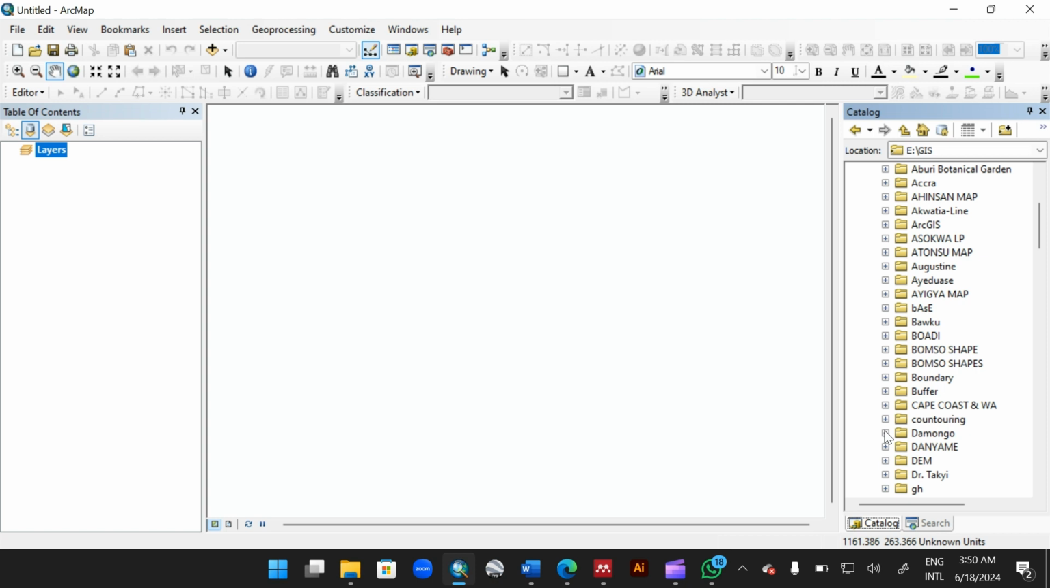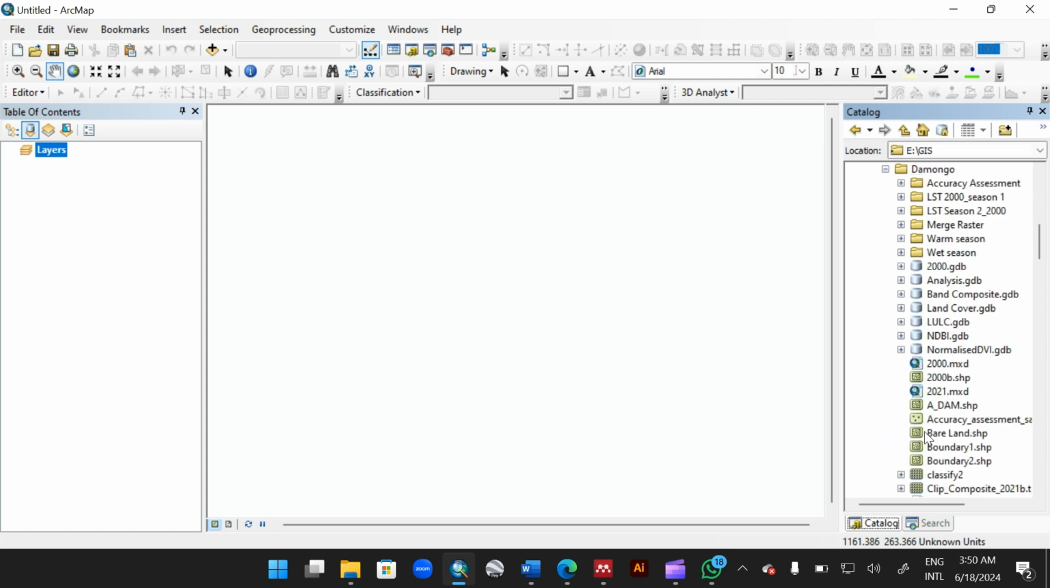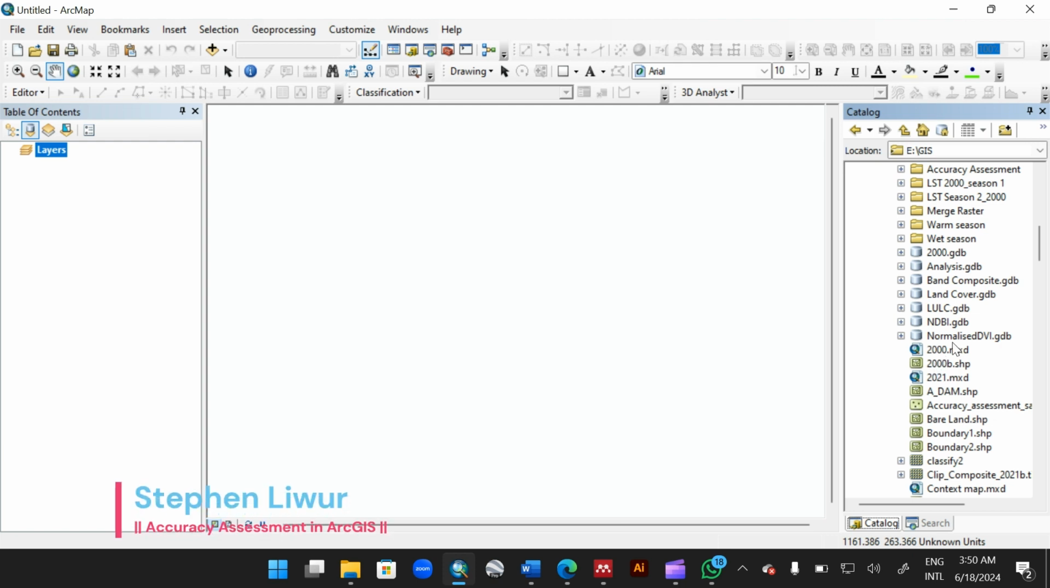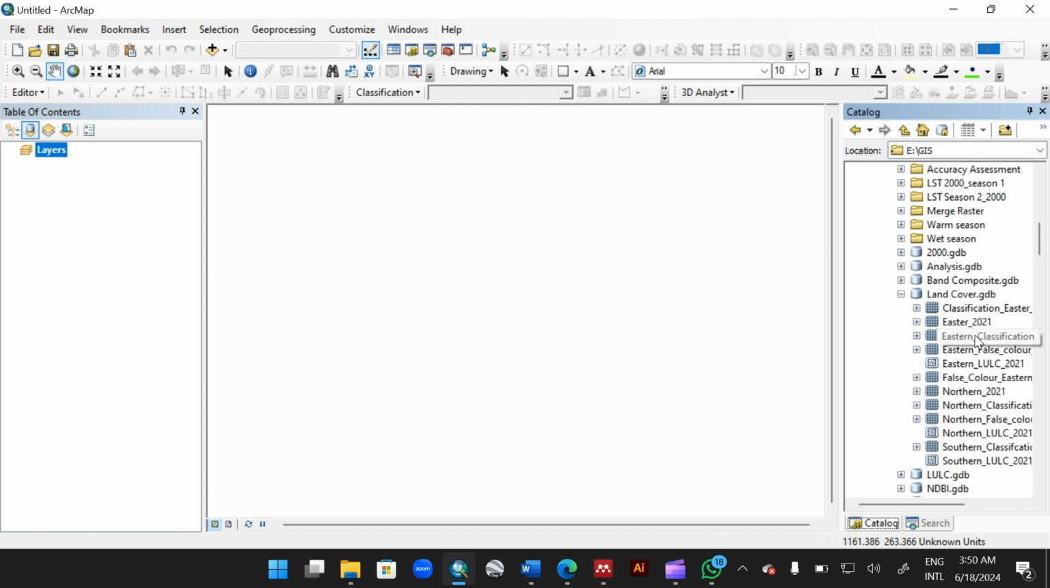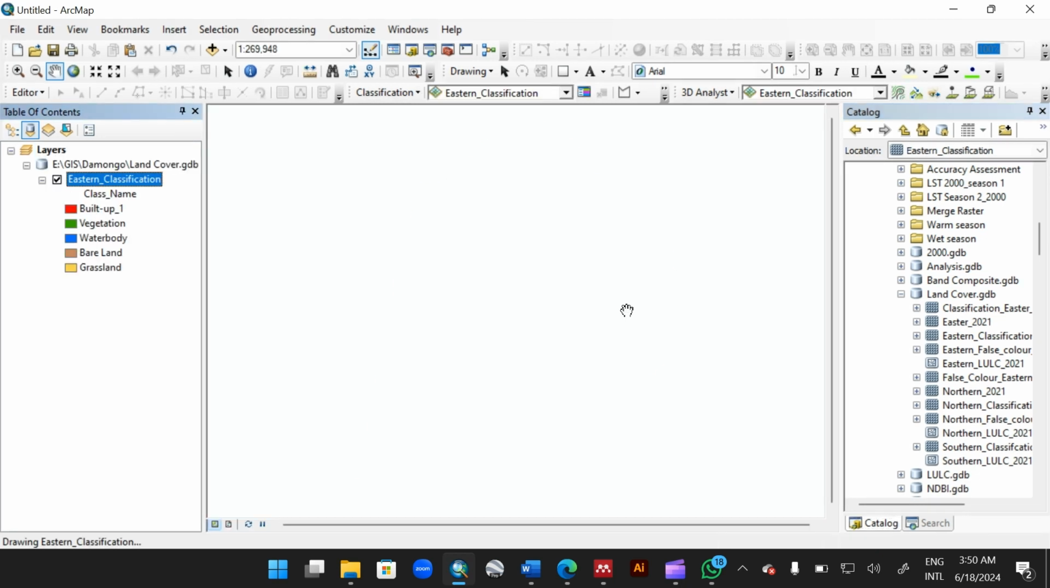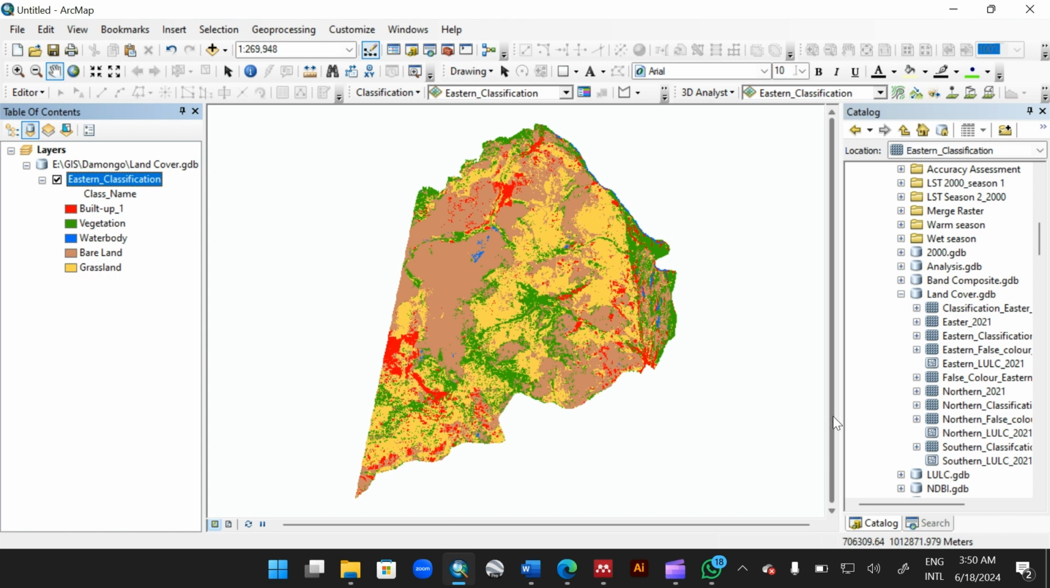So I'm just going to add my raster data, that's my classified work. Let me see if it was actually here somewhere else. So my Eastern classification for 2021, I'm going to add that.